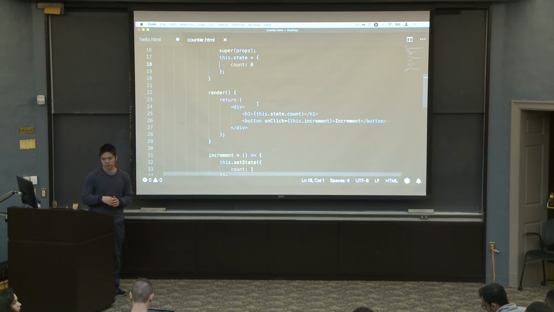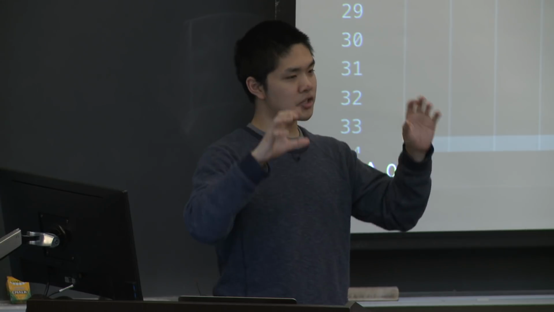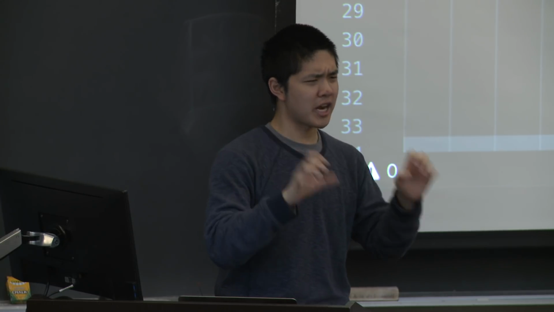Yeah? Why do we have state instead of props? OK, what's the difference between state and props? Props you can think of as attributes that you're going to provide into your component, and the component never changes its own props.